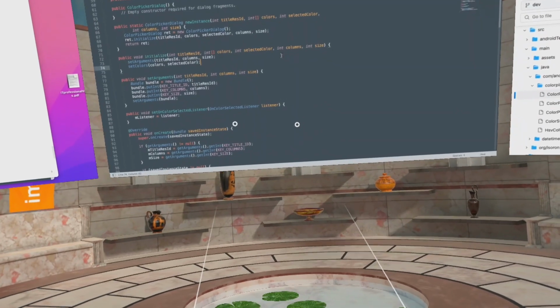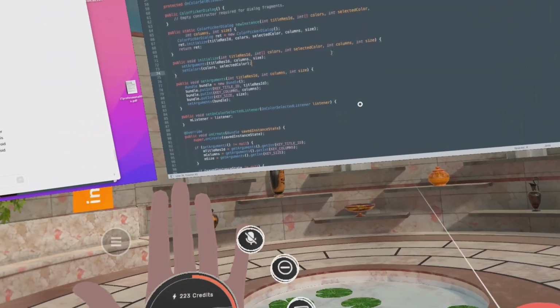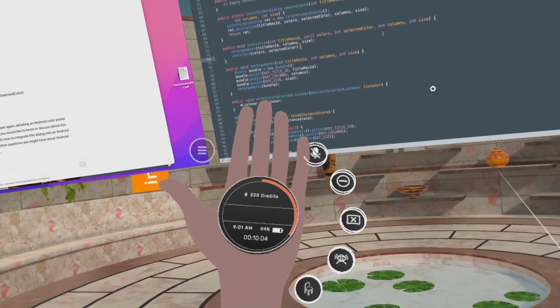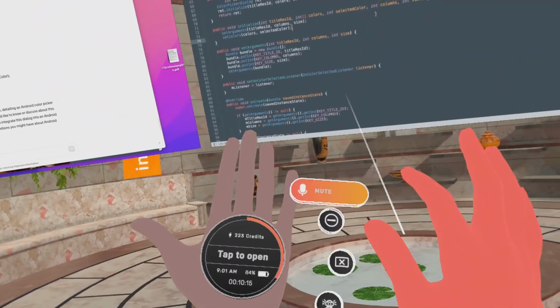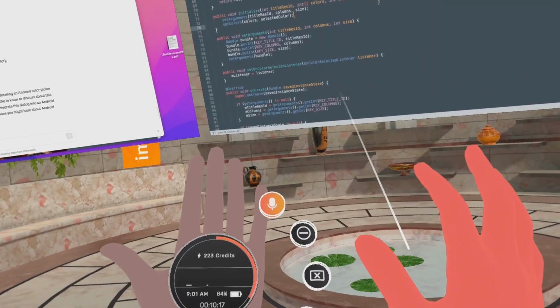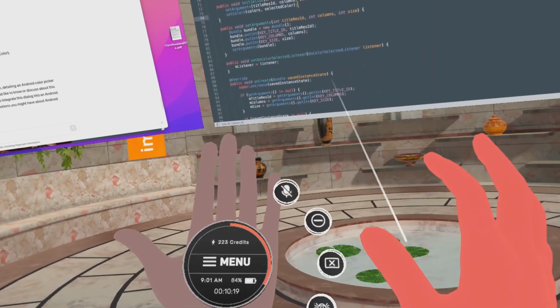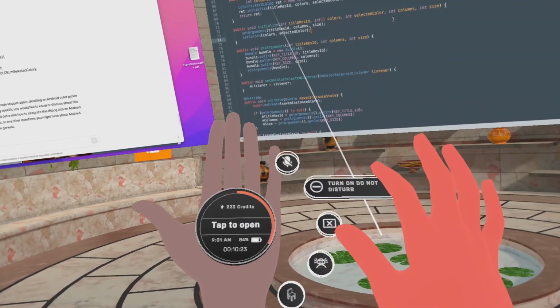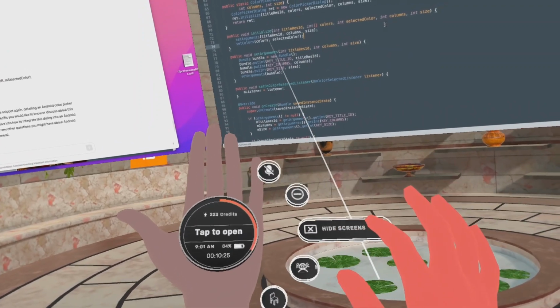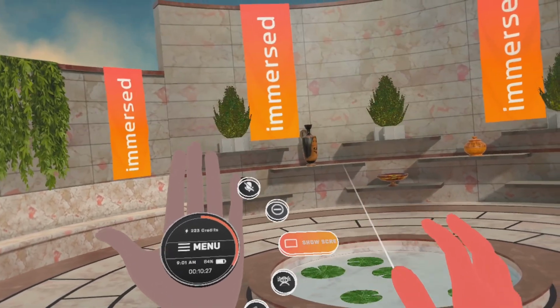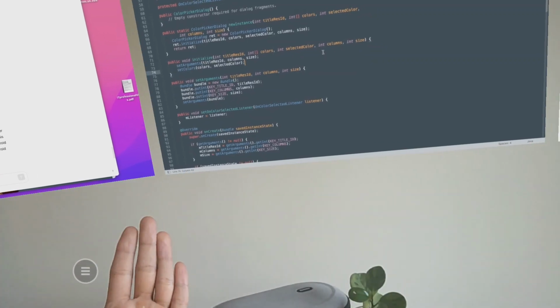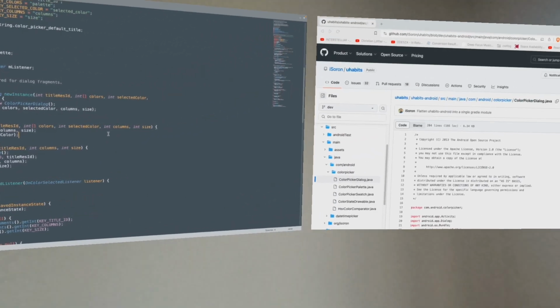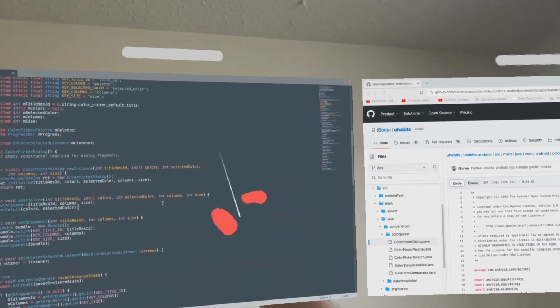You can access settings by just looking at your palm. Using these buttons, you can mute yourself in a public room or in a private room. You can turn on Do Not Disturb, which will block all the conversations happening in public room. You can hide your screens. Enable pass-through, which will be helpful if you want to stay aware about your surroundings.